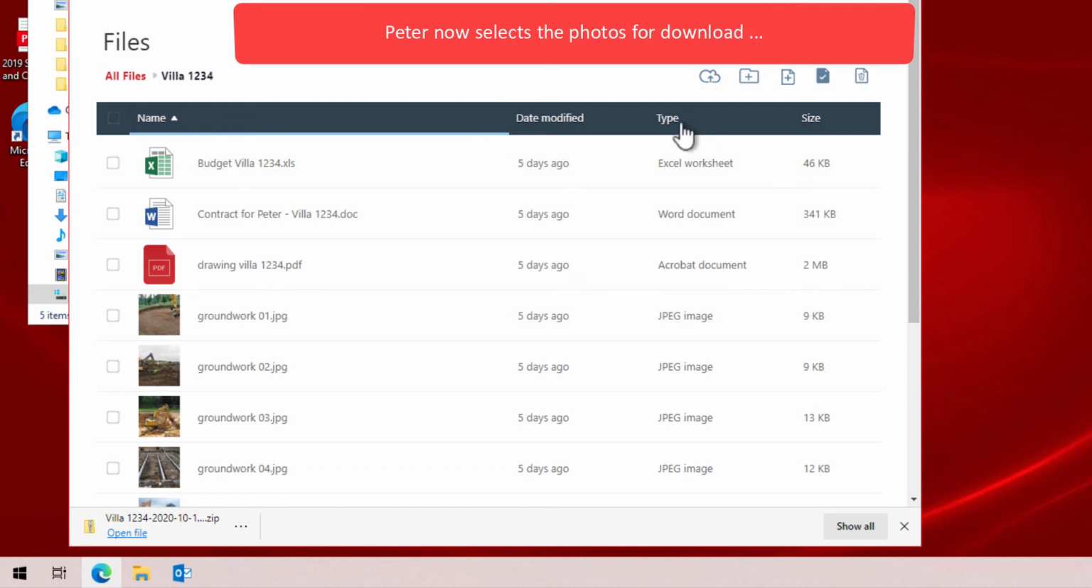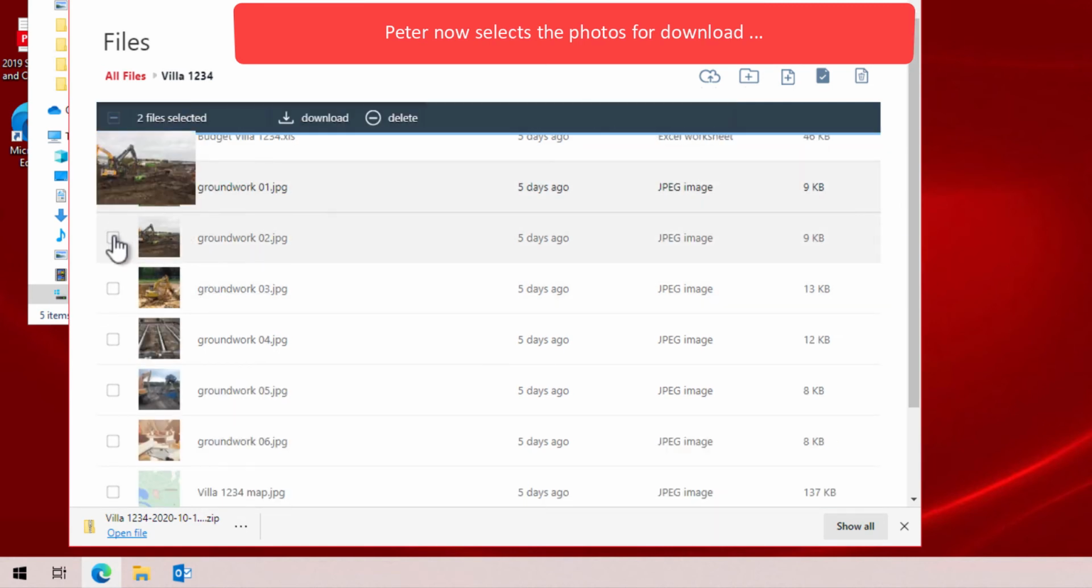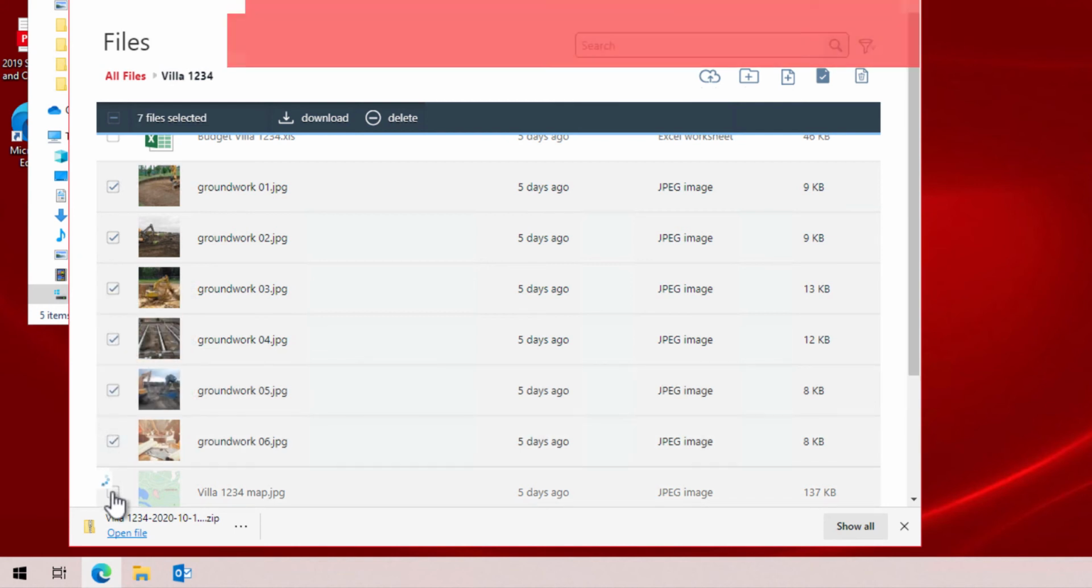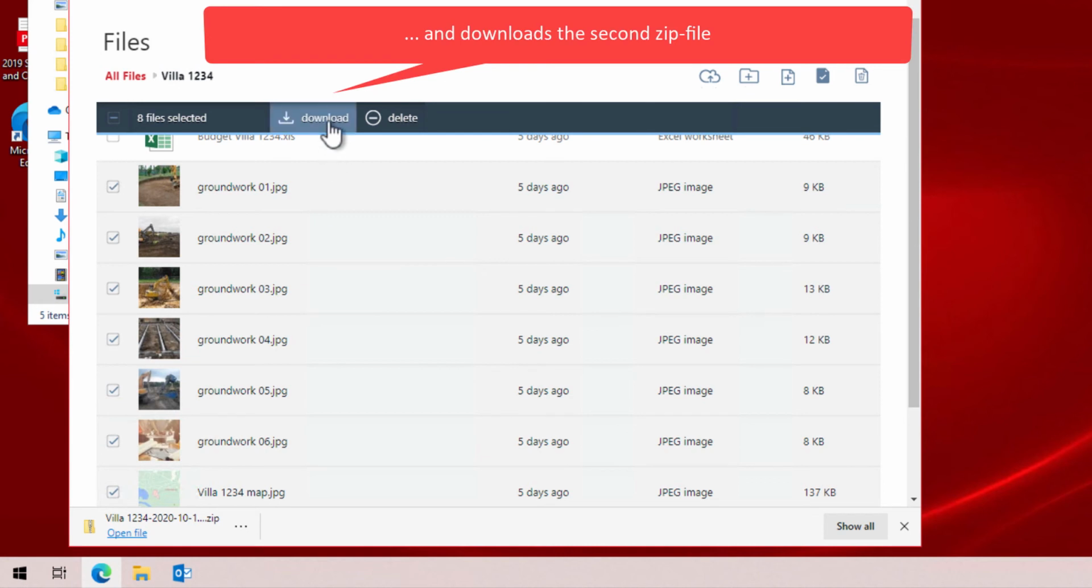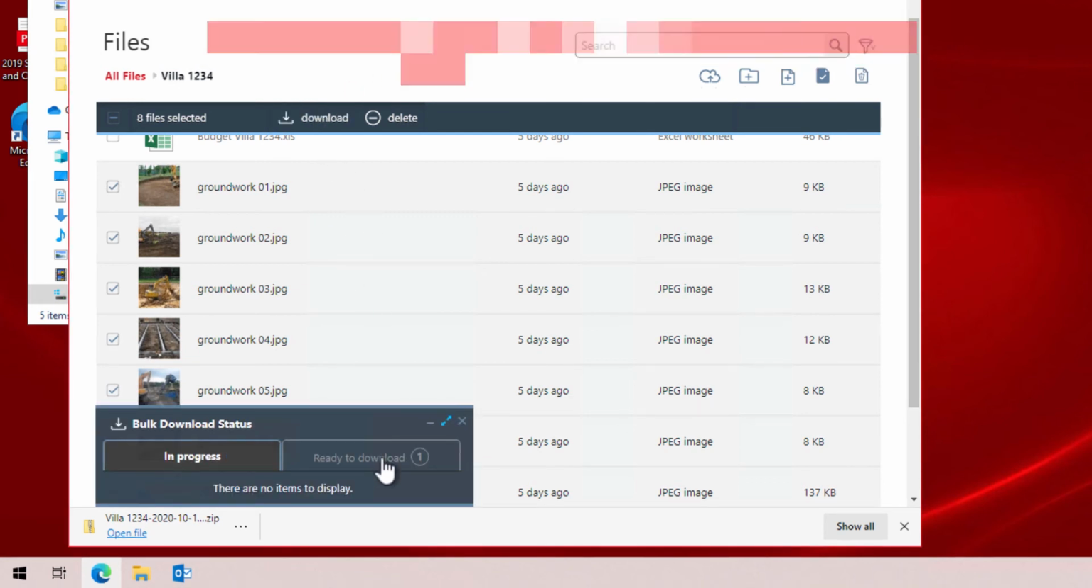Peter then sorts the files by file type in order to group the images and create a new bulk download package. Thanks to the thumbnail view and the automated zoom, he carefully selects which images he wants to download. When ready, Peter clicks on the download button.